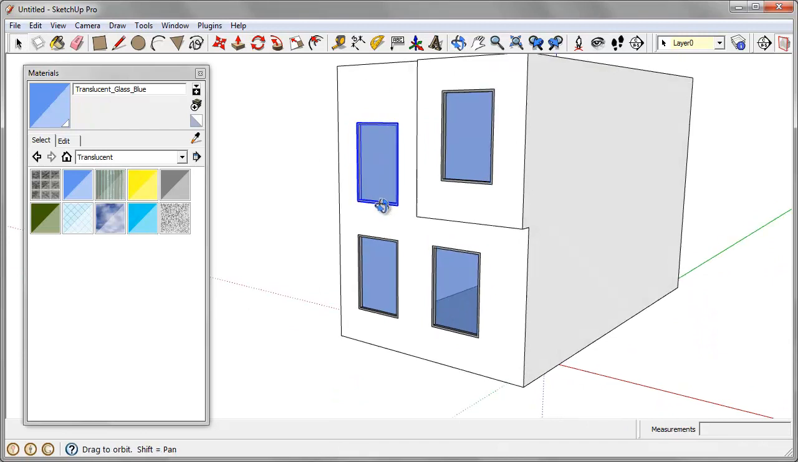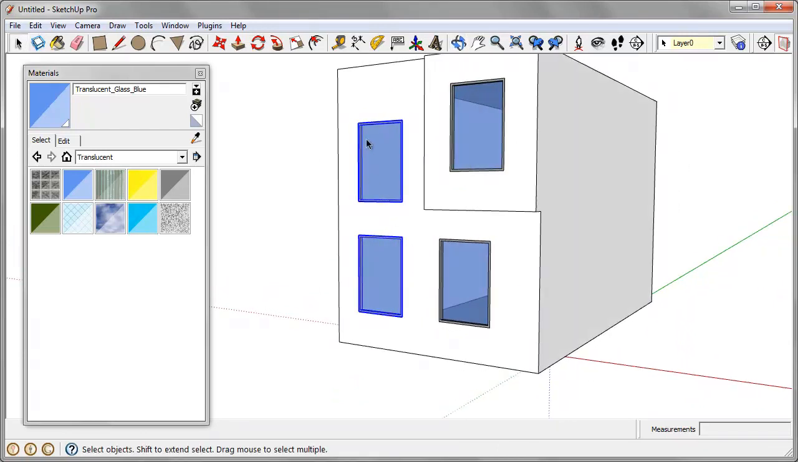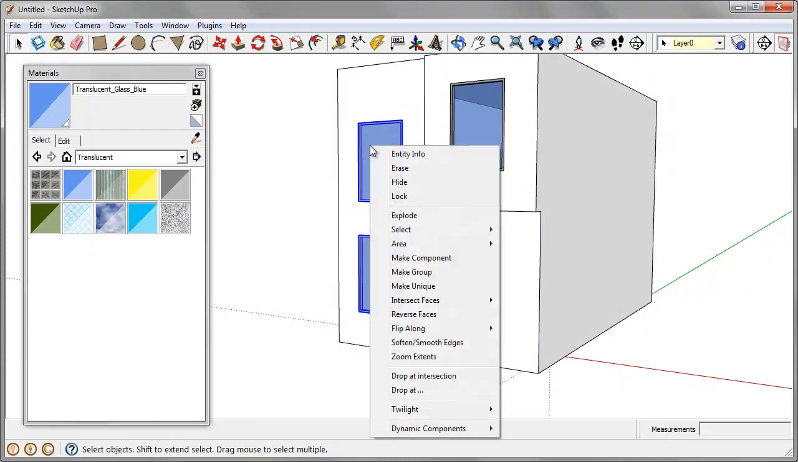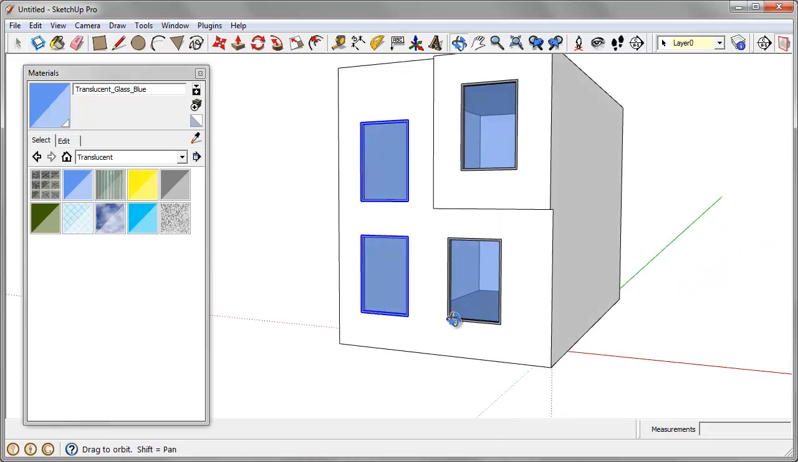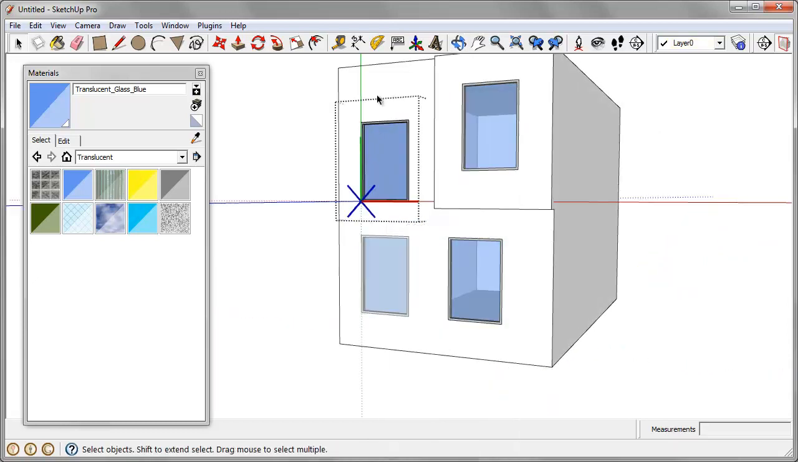So I can select the first one, hold down Shift, and add the second one to my selection, and then right click on the selection and choose make unique. Now what that means is that if I go in here and edit this component, only these two are being affected now. So maybe I'll just kind of make this a sliver of a window.